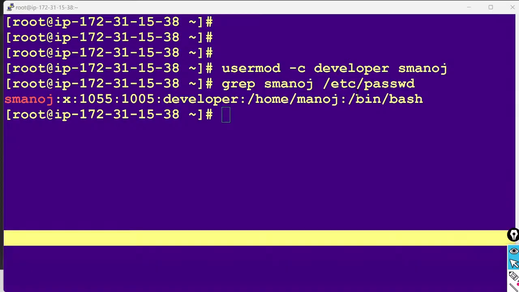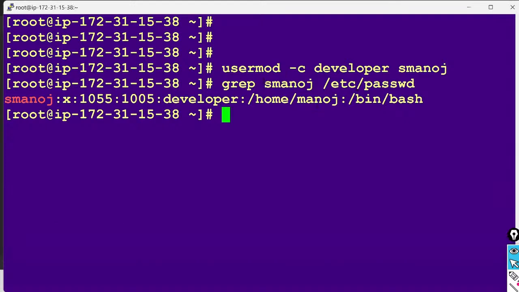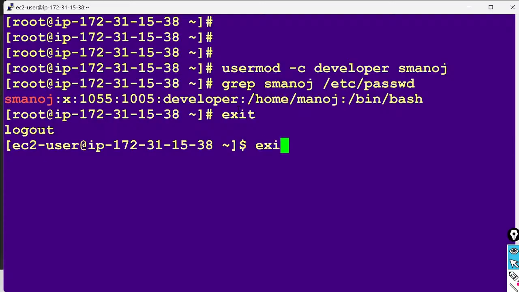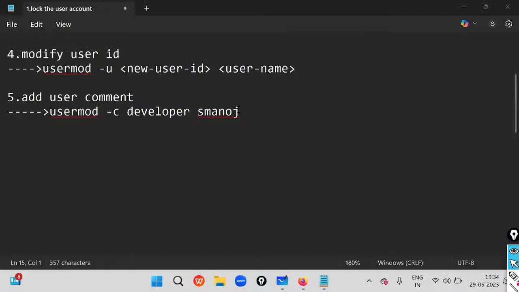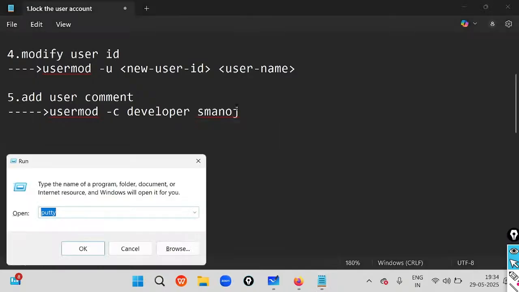Now, everything is easy, but right now we explain user account lock and user account unlock. But how to do that? First, let's try to provide a login access for the Manos user. Simple. So now, exit, exit. Entire session, I logged out. Now I go to Putty.